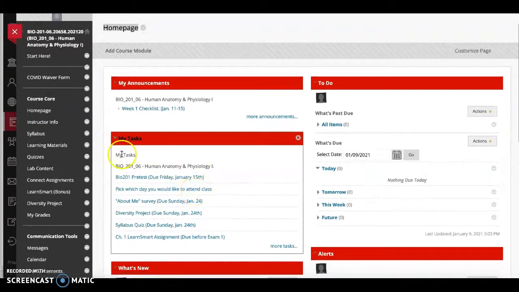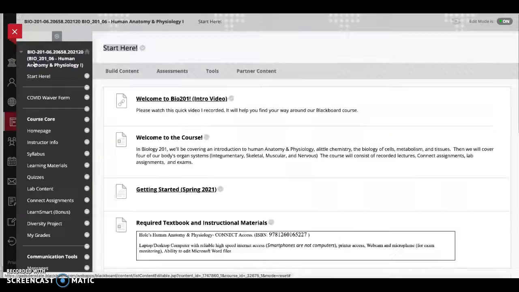Right underneath that, there's a My Tasks section, and I'll just have a reminder of any due dates or any assignments that are coming up. So check those. If you check the announcements, check the My Tasks section, check your syllabus, you should not be surprised by anything that's going to be due in this class.